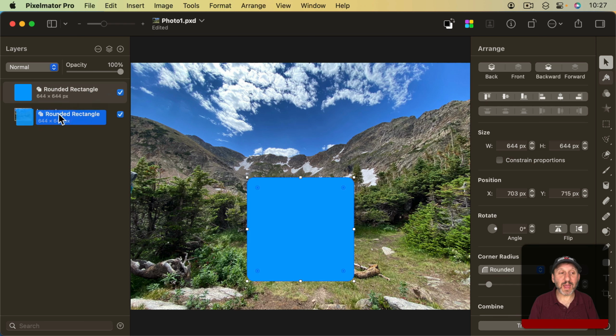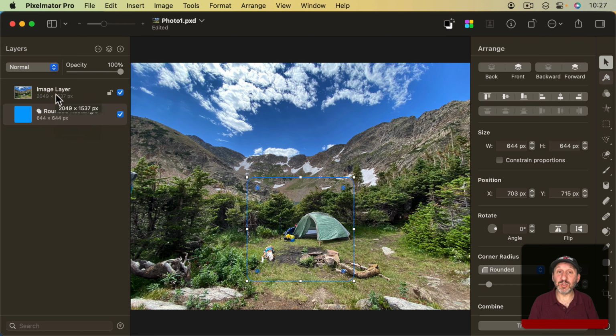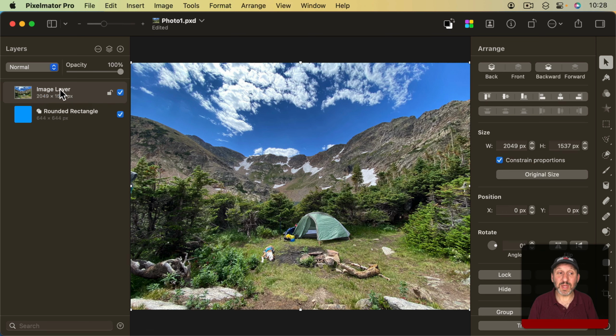Instead I'm going to drag the rounded rectangle below it so we can't see it anymore because it's behind it. But the idea with a clipping mask is that the bottom layer is going to be the shape and the layers above it are going to be what fits inside the shape. So now I select the layer for the image above it.